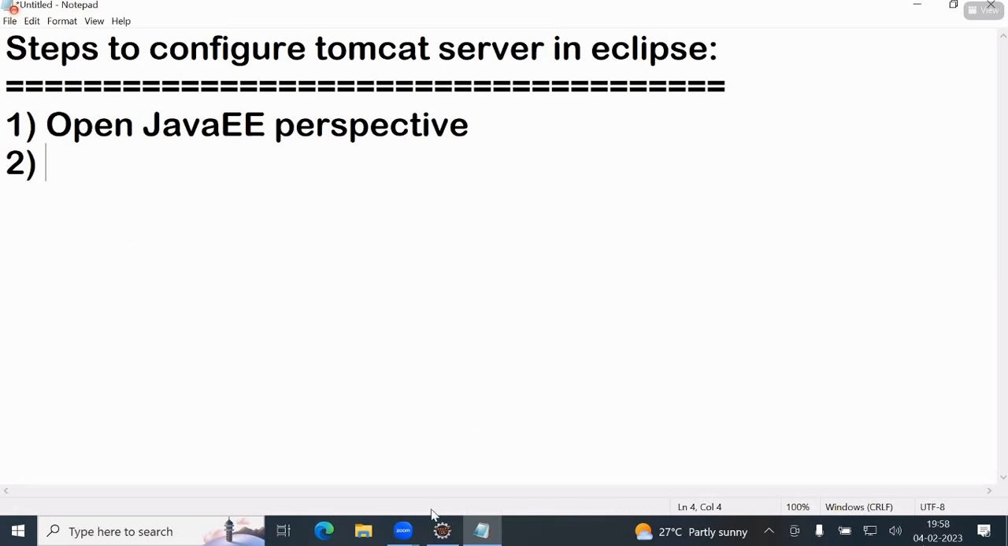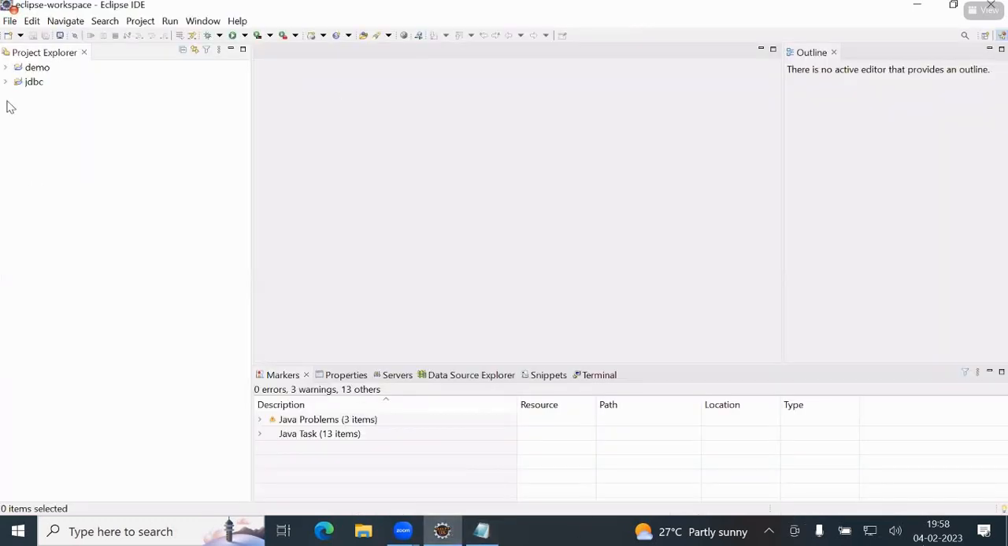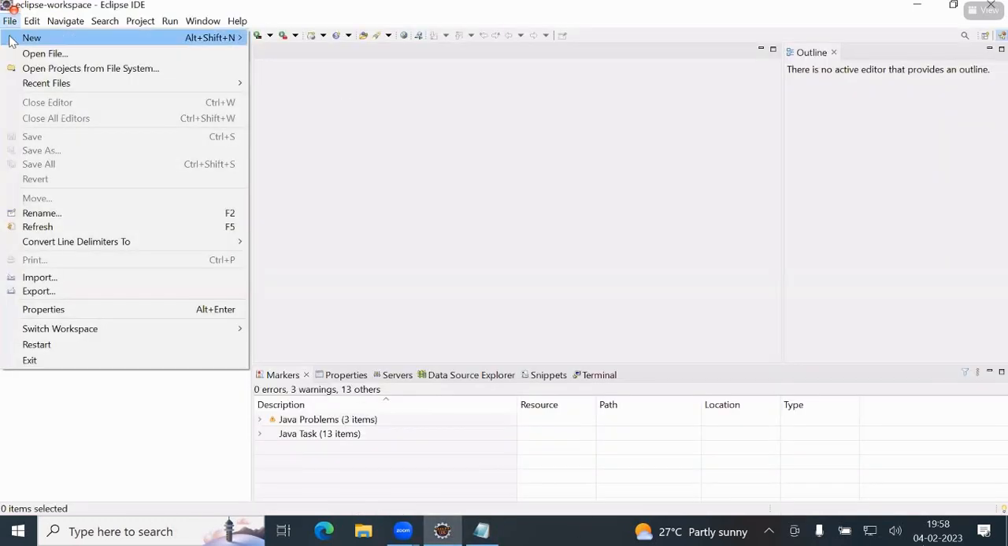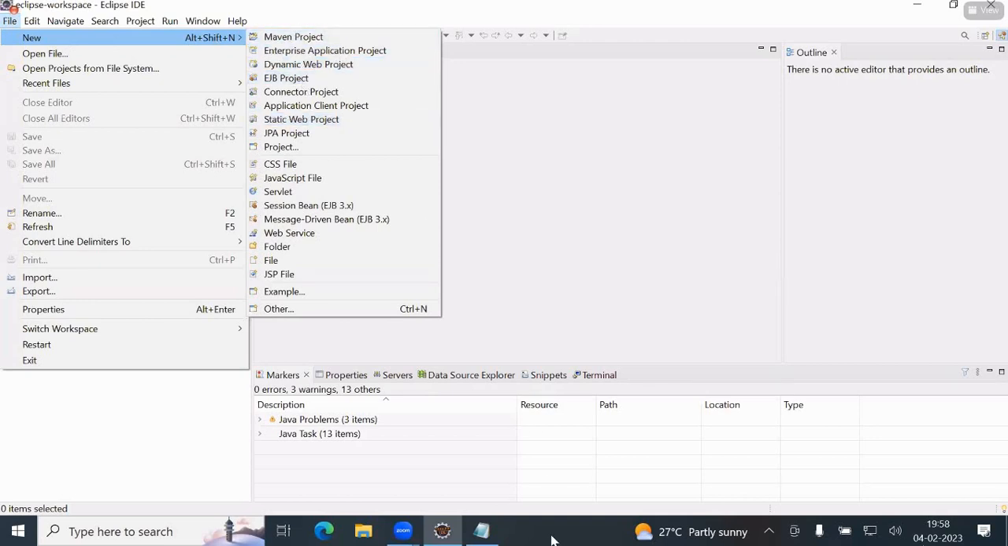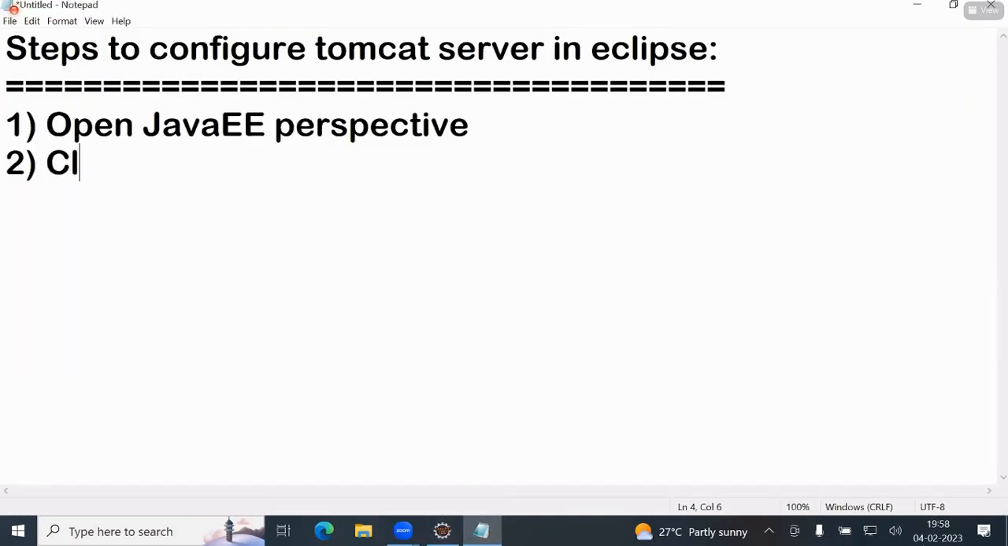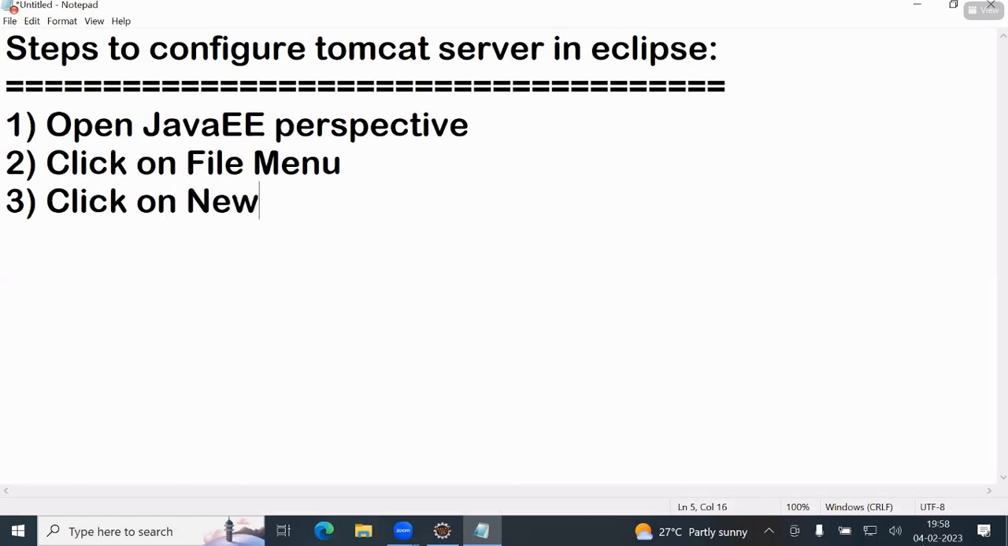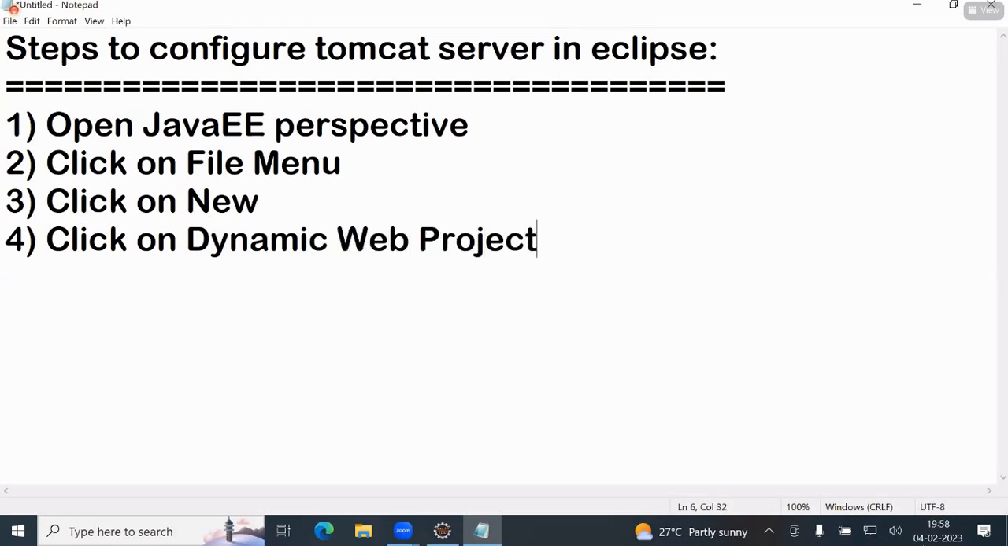After this, second step. Now click on the File menu, New, Dynamic Web Project. Click on the File menu. Next, click on New. Next, click on Dynamic Web Project. Open Java EE perspective. Click on the File menu. Click on New. Click on Dynamic Web Project.